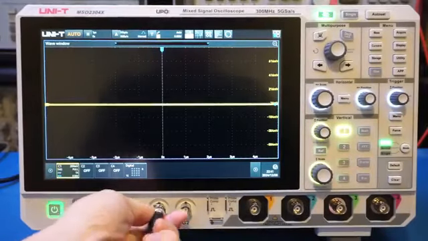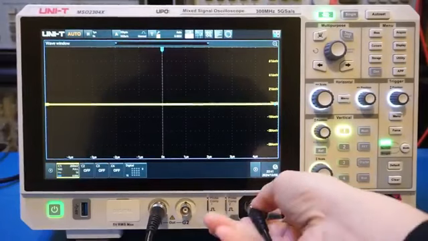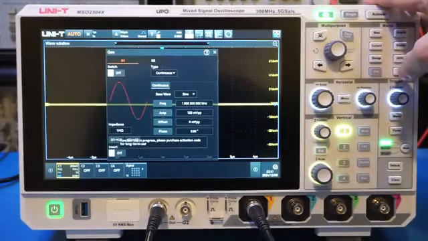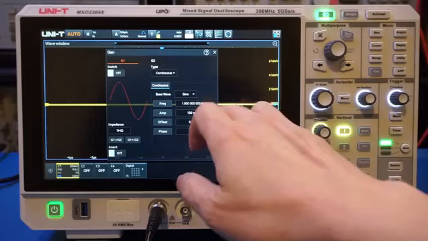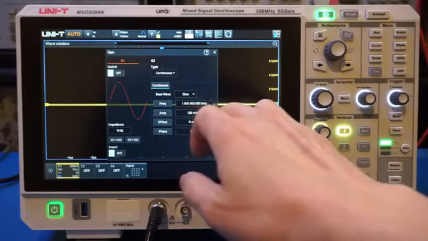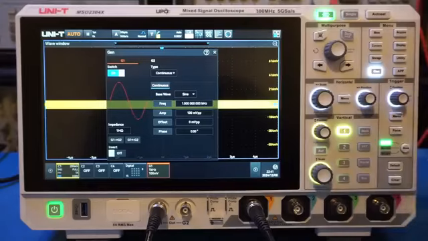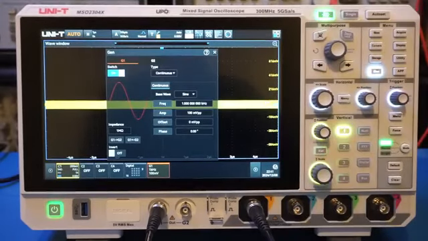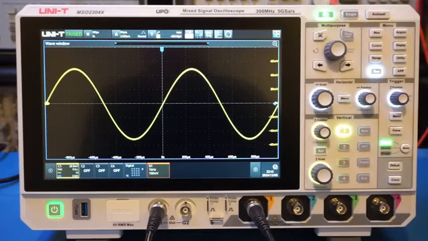First, let's connect the function generator output to channel 1, and let's go to the generator. Let's see here. So we have a 1 kHz signal, sinusoidal, 100 millivolts. Let's just leave it as default. Let's turn it on. And now we have the signal here. So let's press auto set. And you can see now we have the signal captured on the screen here.